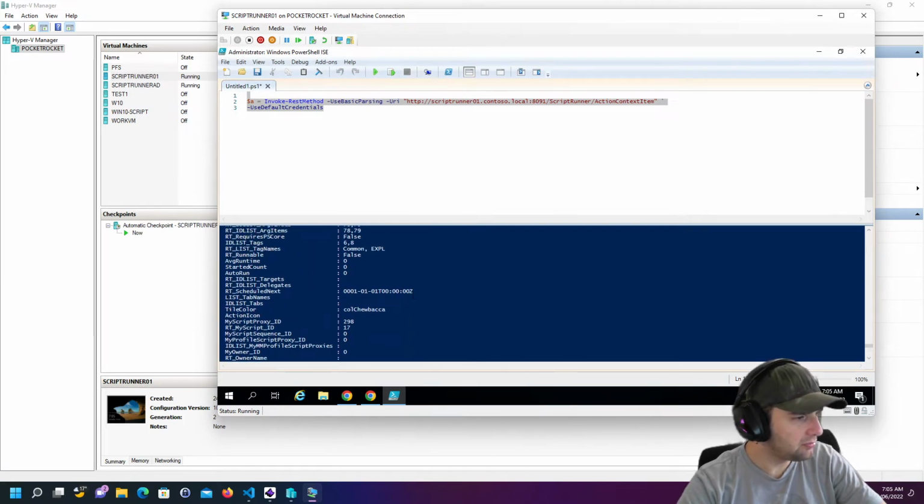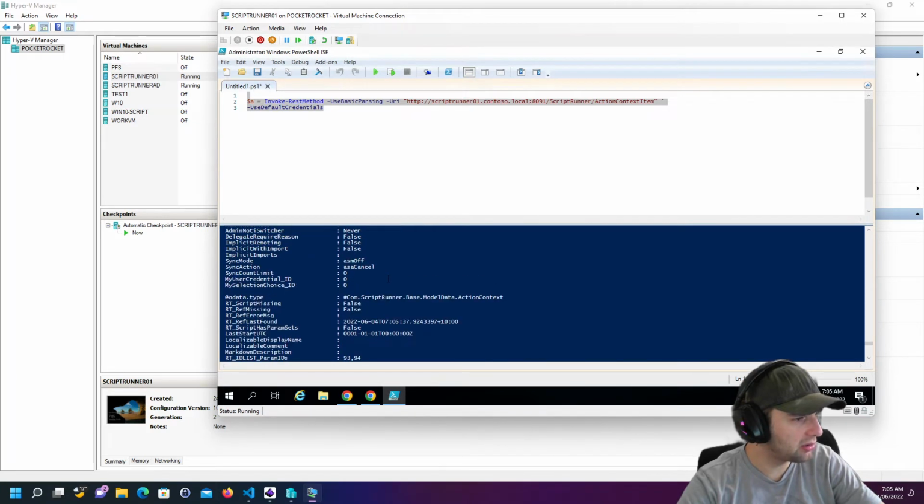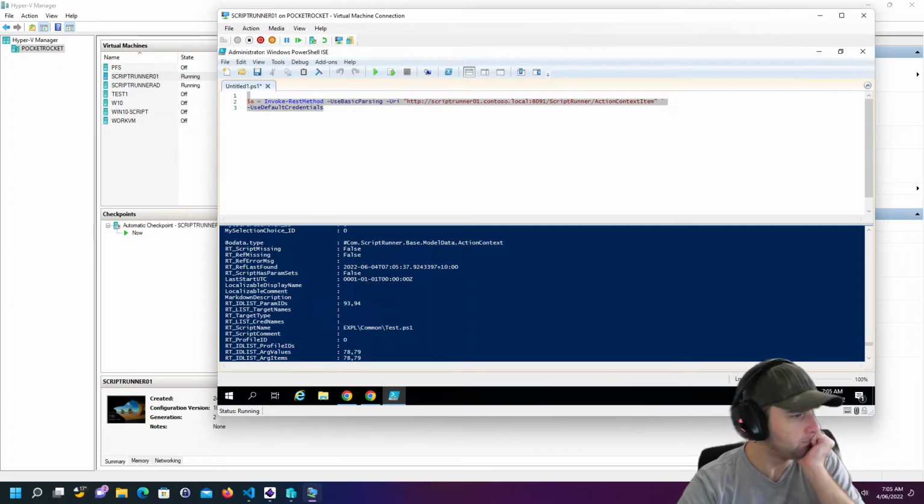So we've got title information. Is there, what's in here? There it is. We just came across it. Look at that. rt.scriptname. All right, let's have a look at this.